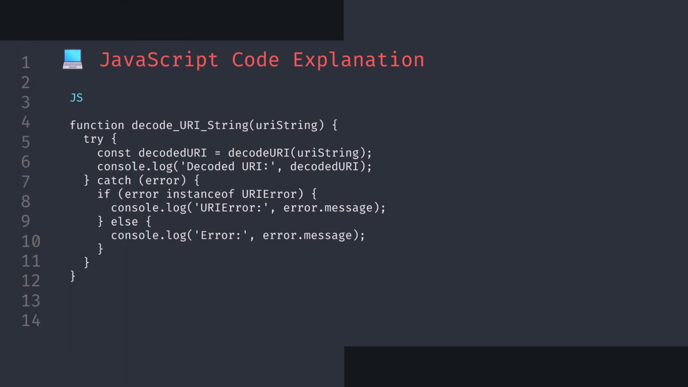We define a function decodeURIString that takes a URI string. Inside try, we use decodeURI to decode it. If that fails, we catch the error and check if it is a URIError. We then print a clear, helpful message based on the error type.